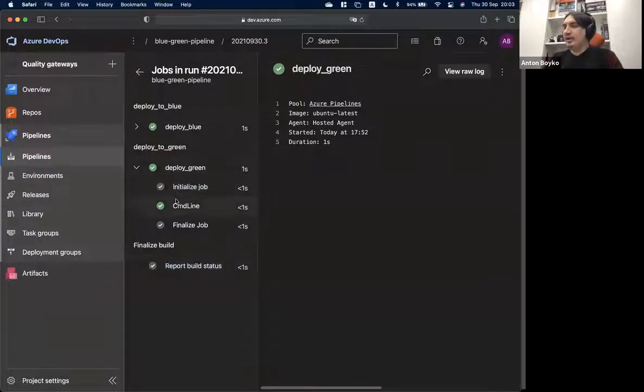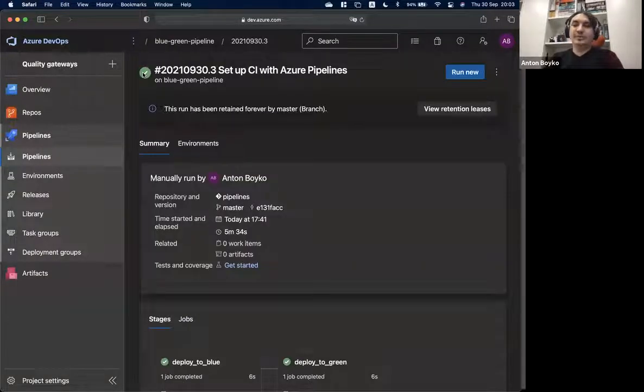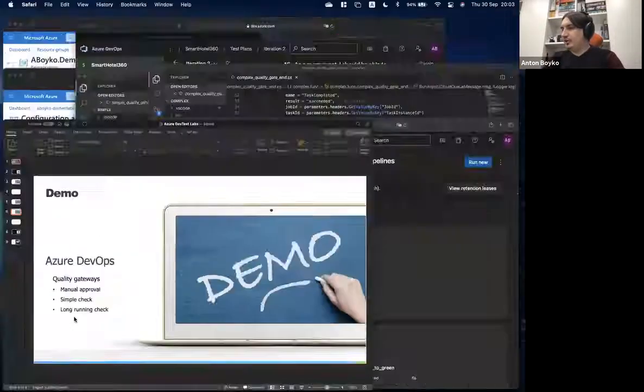And I can also see that everything here was deployed successfully. Again, this is a dummy build, but still I have all the logs in place. So this is actually it. That was the part of the demo that I was about to show you.